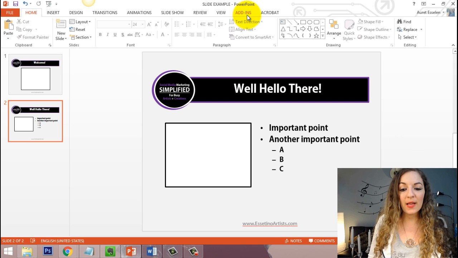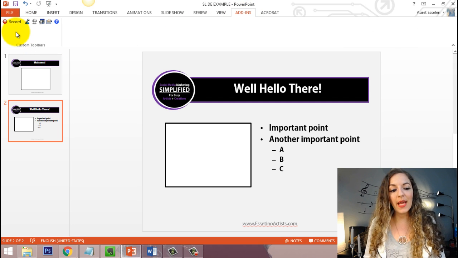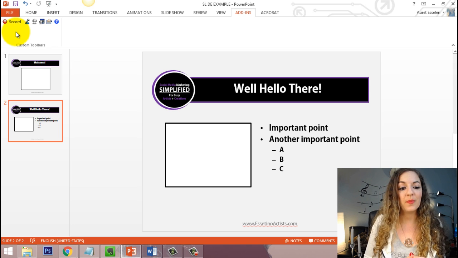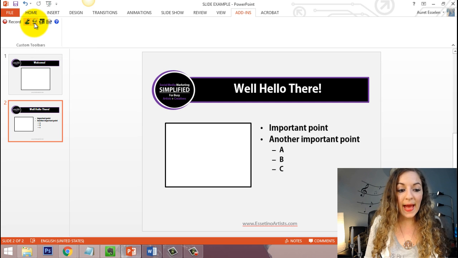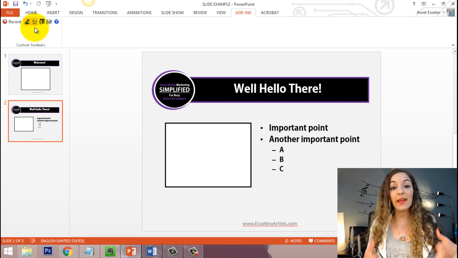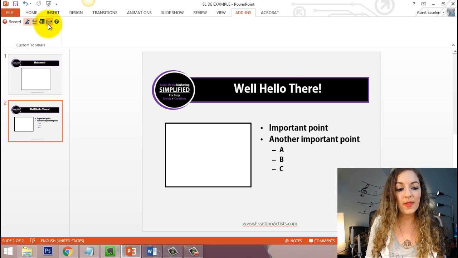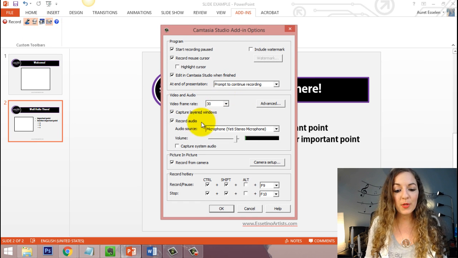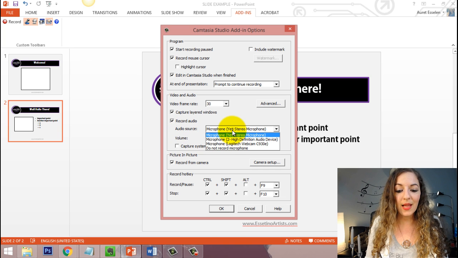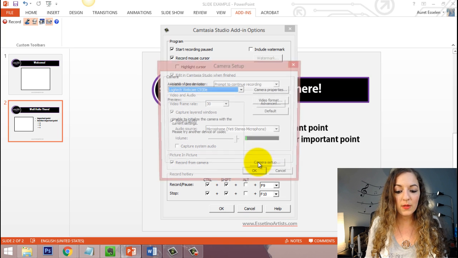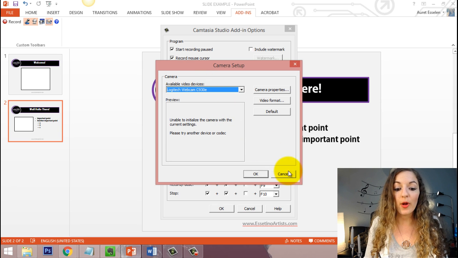So the next thing would be to click on add-ins. And then we can start recording this presentation. Before we do that, let's make sure we've enabled our microphone. You just click on the microphone there, and that means it'll record audio. And let's also enable the camera. So click on that and it will enable your camera. To make sure that it's using the right sources for your camera and microphone, just click on this icon here to open up your options. And from here, you can select your audio source, and you can also select your camera as well.